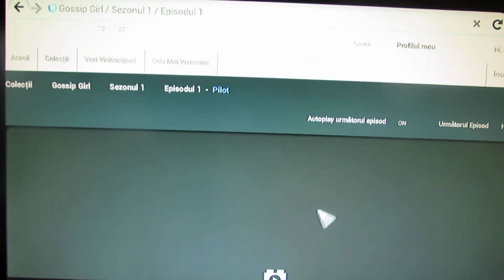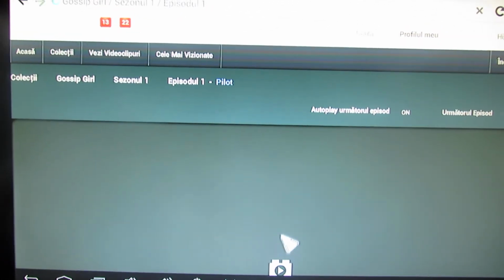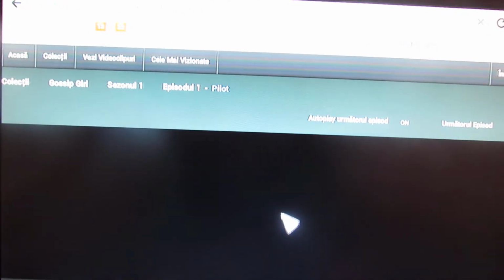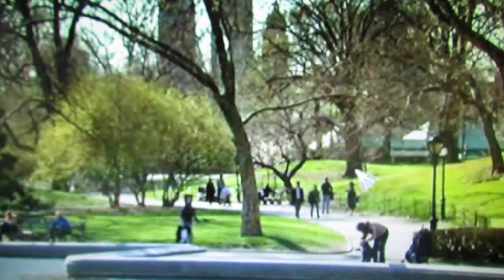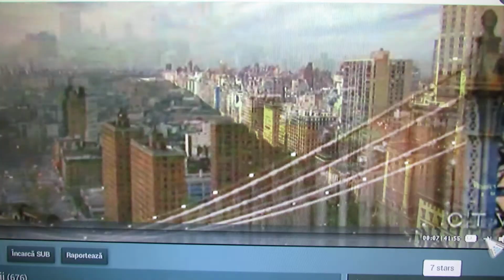So let's see how Flash Player works. I go on replay dot row. Oh, nice. HD online movies. I used to see. So come on. Here we go. And now we can see the full screen.